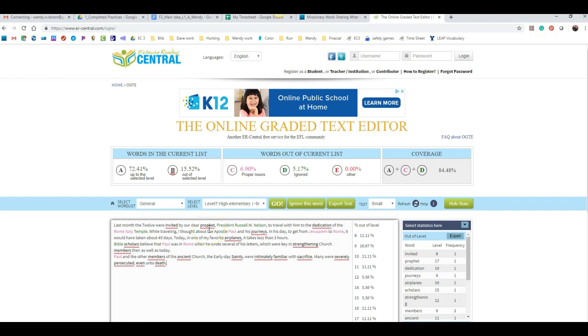I'm thinking now that maybe prophet is also a word that they would probably know. So to ignore it, I highlight it and hit ignore word, hit go again, and now it turns a little shade of green and my percentage score is up a little bit higher. Now this still, 85%, is too low for comprehensibility. But just out of curiosity, this I was looking at for level 1.